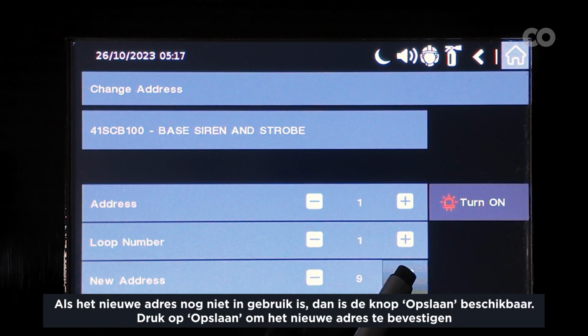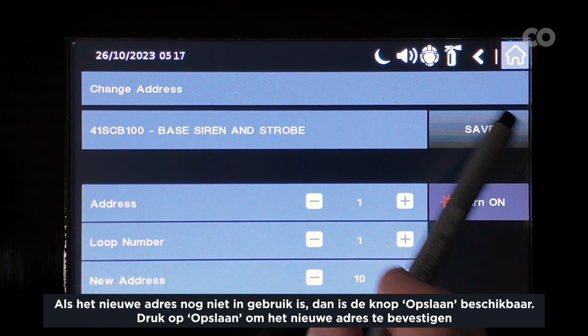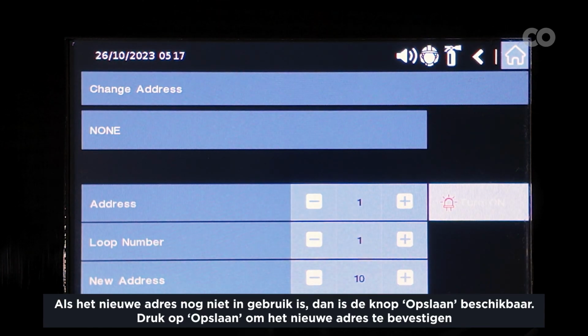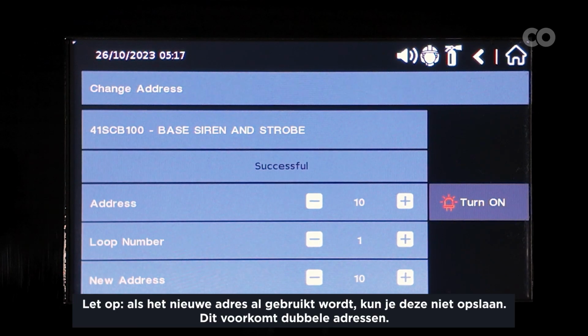If the new address is available, the Save tab will be selectable. Simply hit Save to confirm the change. A quick note, if the new address has been previously used, you won't get the option to save it. This prevents creating duplicate addresses.